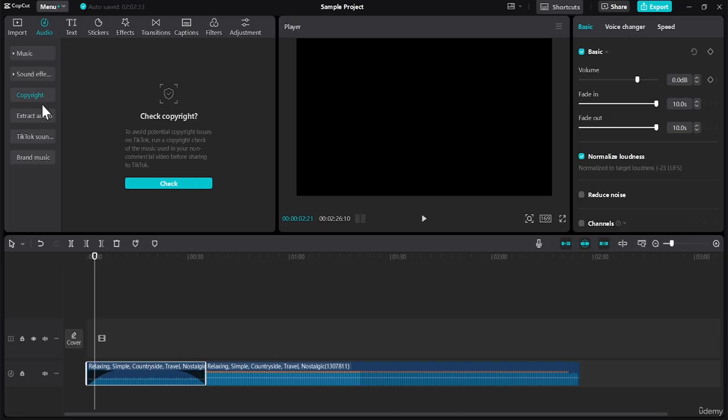So after that, let's go to extract audio. So just simply add any videos, and from this tab, from this menu option, you can simply extract the audio file from the video separately and add it to your project area. You can add that audio file to your track.